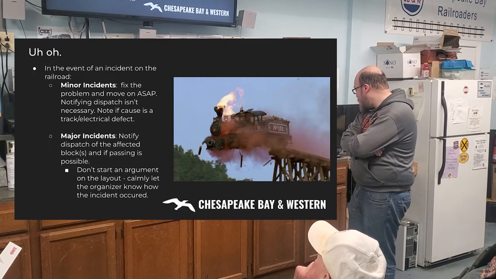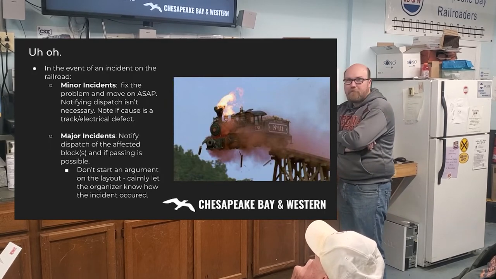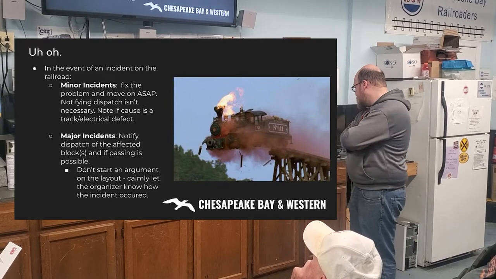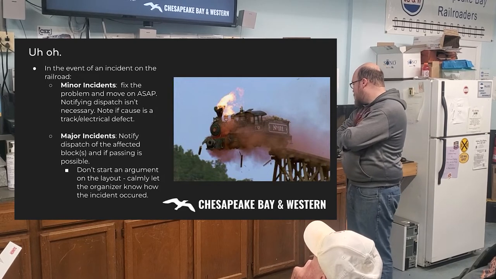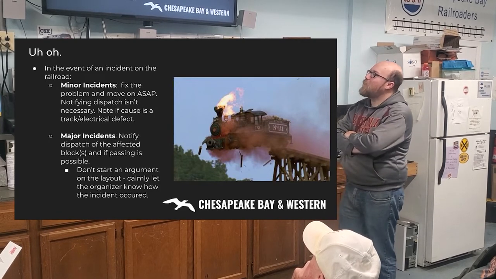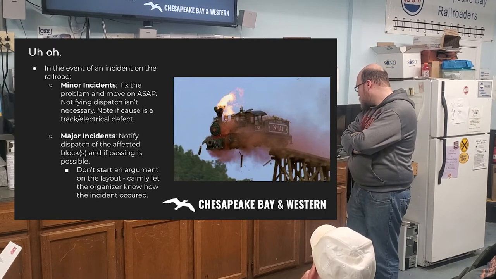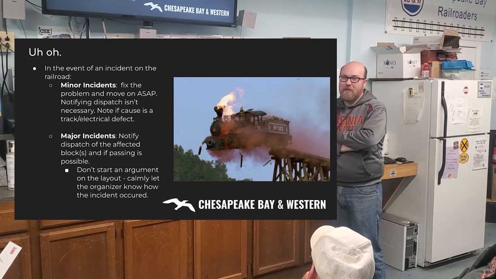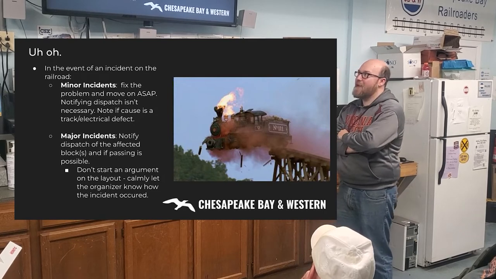Something that blocks the main for a bit longer. Like if you derail somewhere in one of the hidden areas, if your decoder burns out, if you hit something, or something falls off the layout, that's when you need to call that insurance we were talking about. Yeah, call the dispatcher, let them know that there's going to be a disruption to the main.